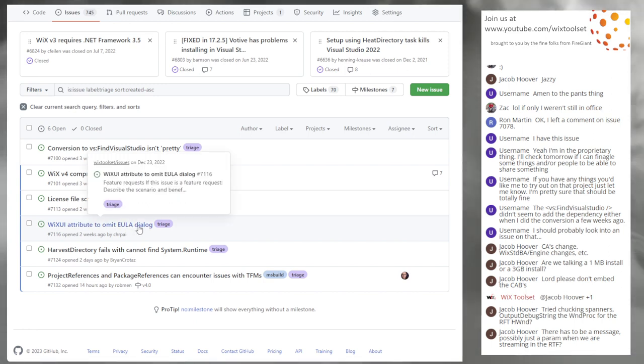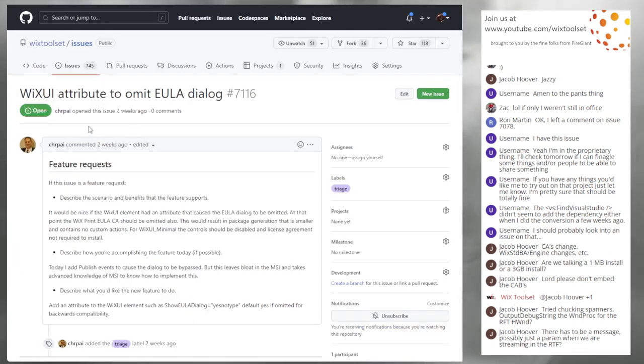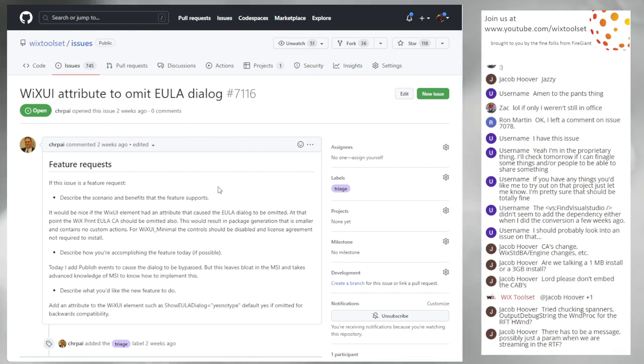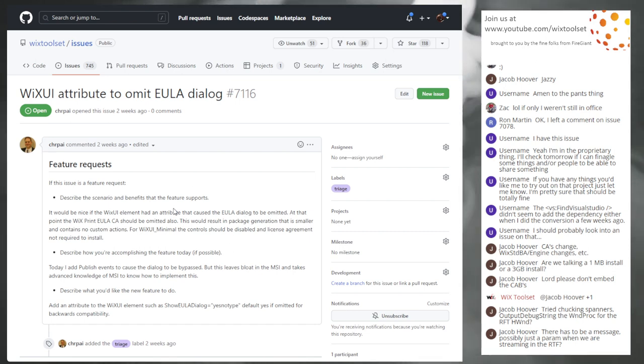All right. Wix UI attribute to omit a EULA dialog, 7116. I think this is a feature, to configure the Wix UI in a slightly different way, which is interesting, cool, and could be done in the future. Yeah, I commented many years ago that once you have a compiler extension, you can do a lot of interesting things, especially with Wix UI, that was primarily driven just by UI refs. A compiler extension gives you a lot more flexibility. Yep. All right. Well, that can go in the future.